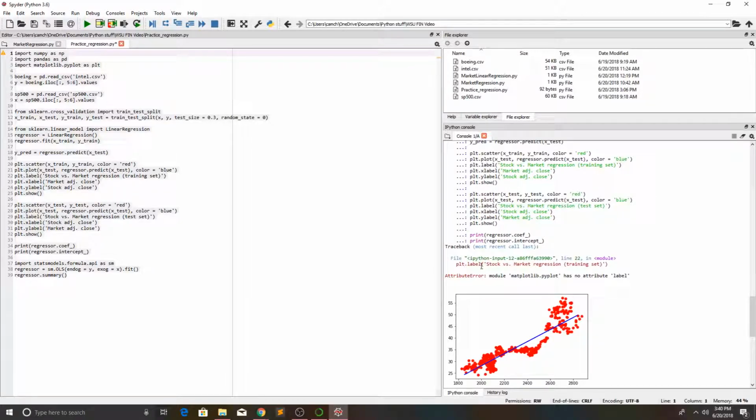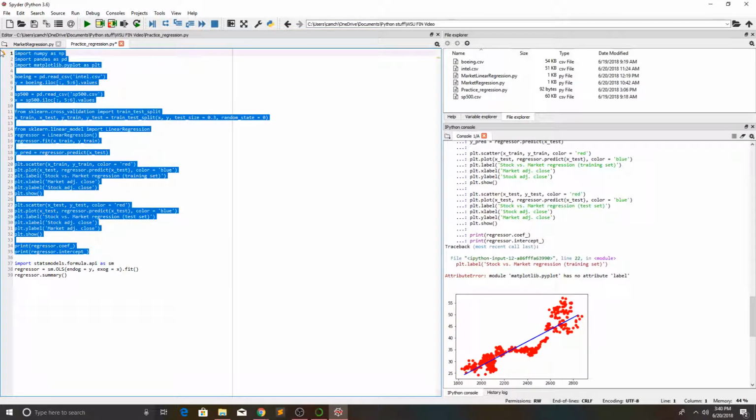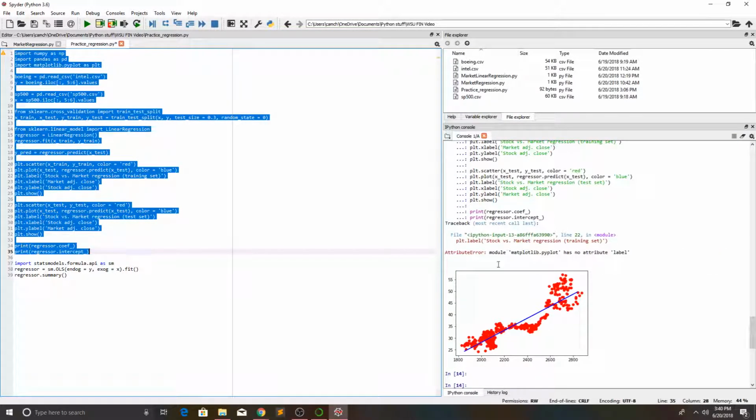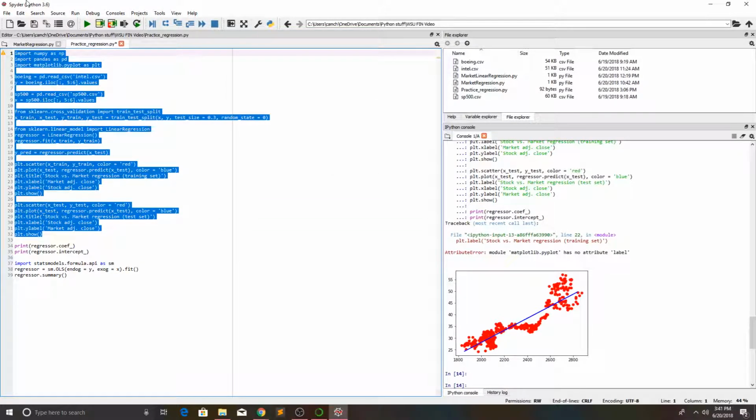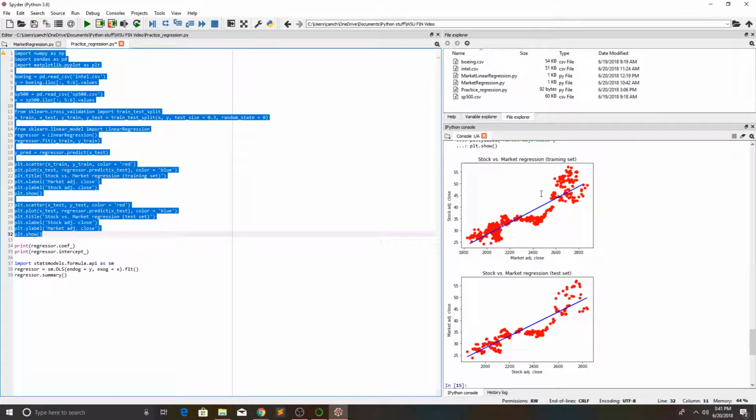I'm not sure. There's a small error that popped up here. I think I just didn't highlight it right. Let's try that one more time. Matplotlib has no attribute label. Oh, title. That's probably the issue. Title. There you go. Sorry, my bad. But there you go. So if you label all this stuff, there you go.